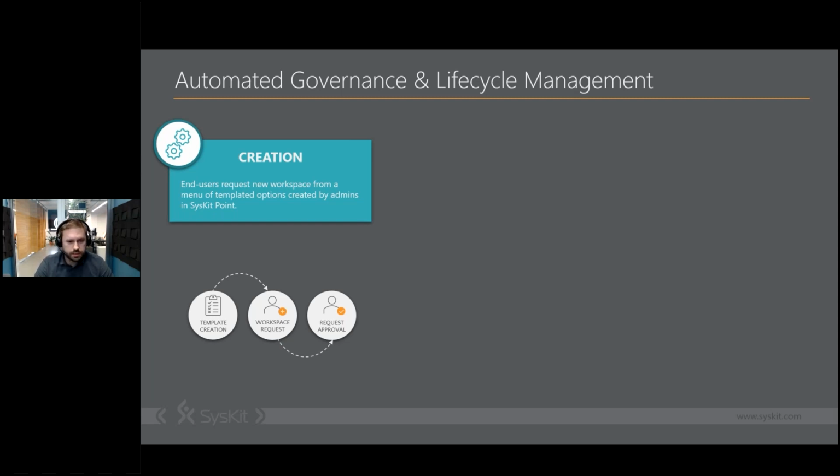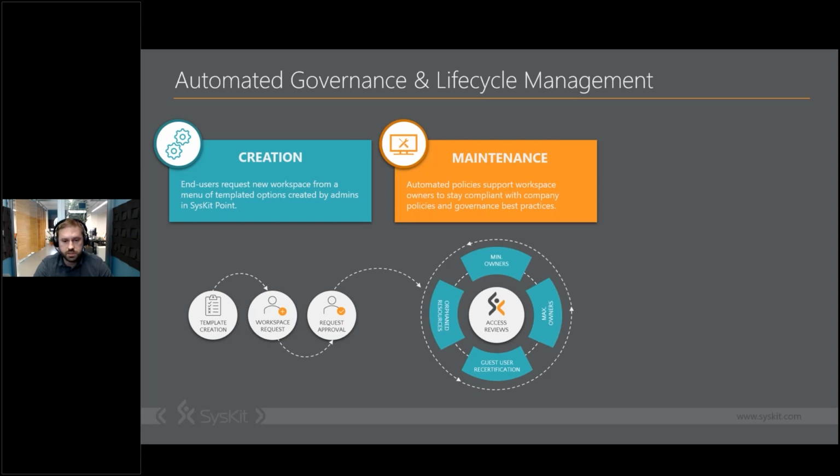What makes the end-to-end lifecycle management very intuitive for end users is the fact that from the creation, from the step where end users request new workspaces, you are controlling that. So the appropriate policies are applied to the workspaces at the beginning, without end users needing to worry about that at all. Also, during the workspace lifecycle management, they get notified if there is anything they need to do in order to assure that their workspaces are compliant with your company policies and governance best practices.